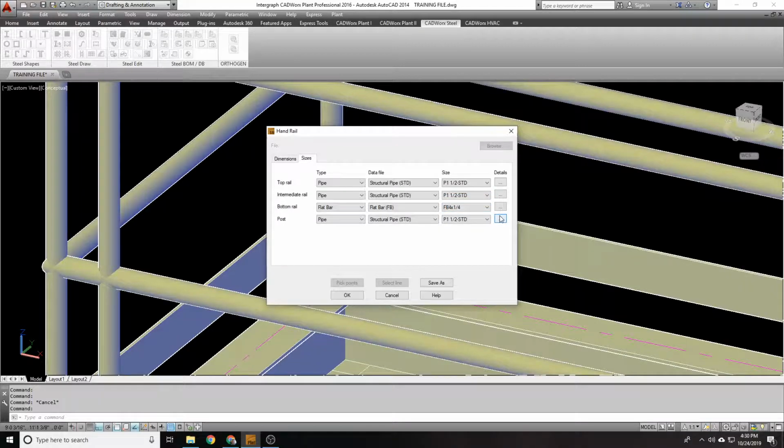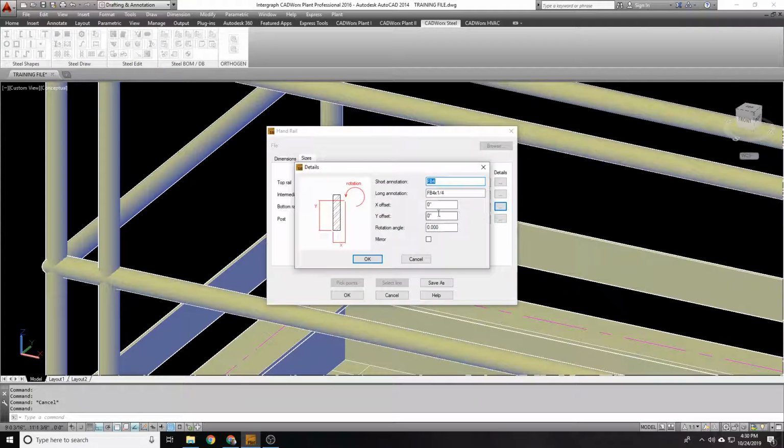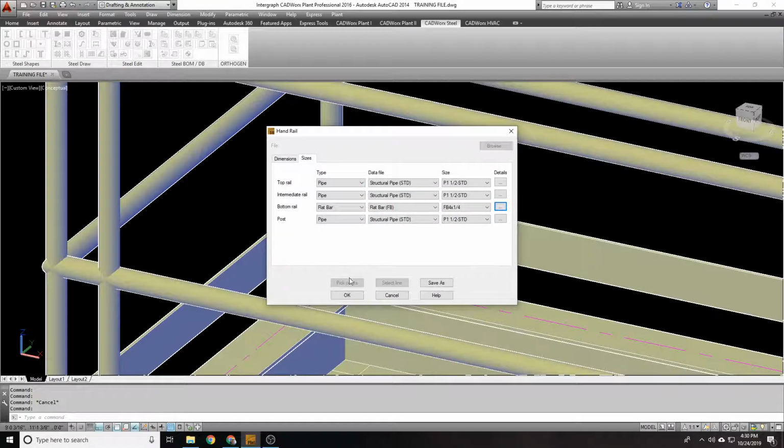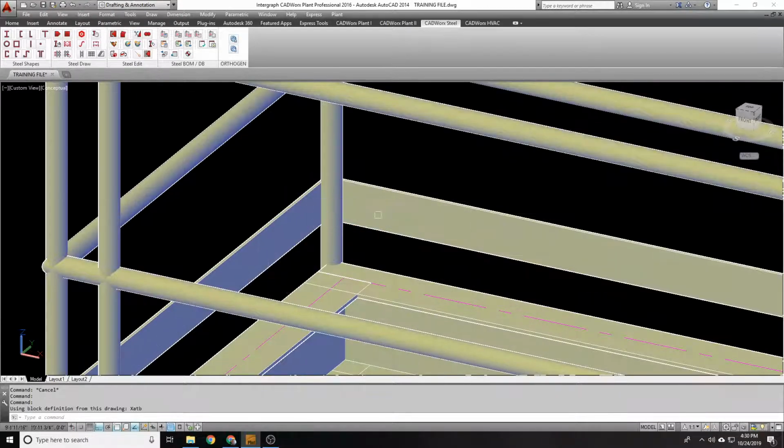I know it's not 0.75. It's actually 15/16. So we're going to take this and we're going to do the X offset. We're going to try 15/16 and see if we can get that to go in the right direction. Instead of going outward, we want it to come inward. And we went the wrong direction.